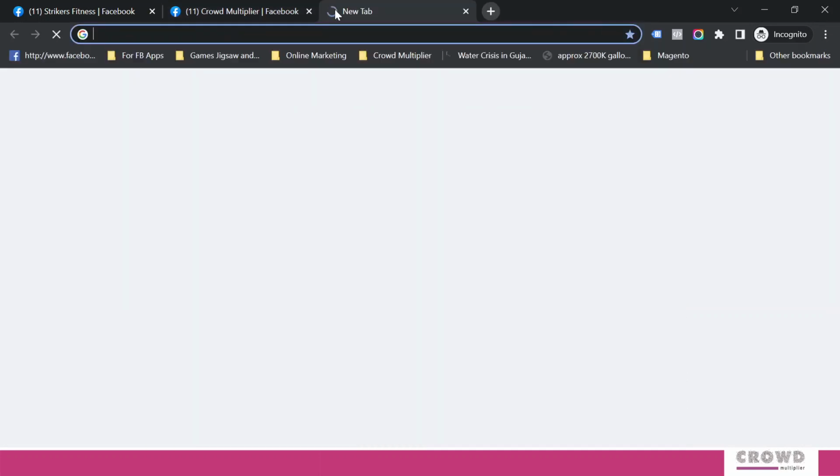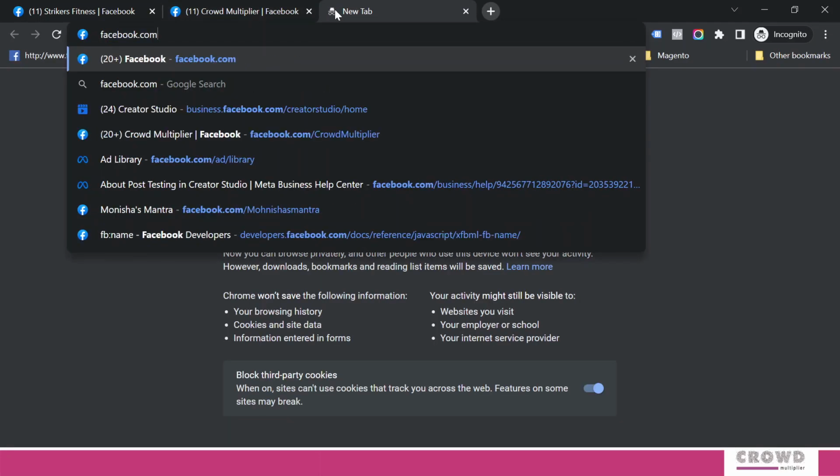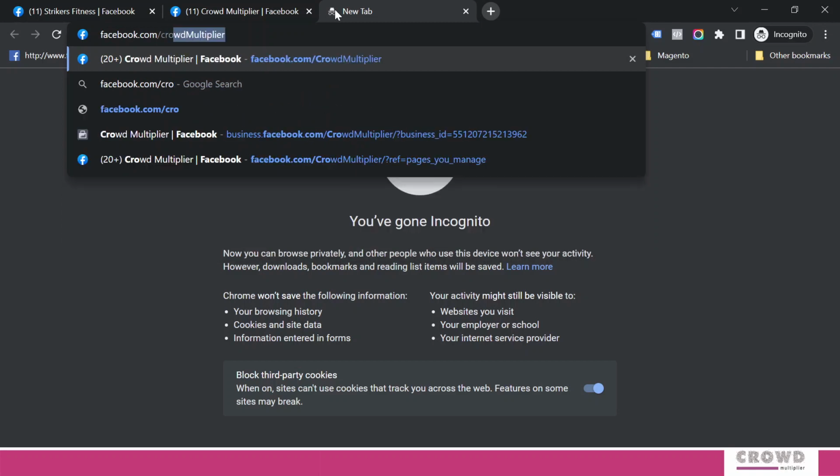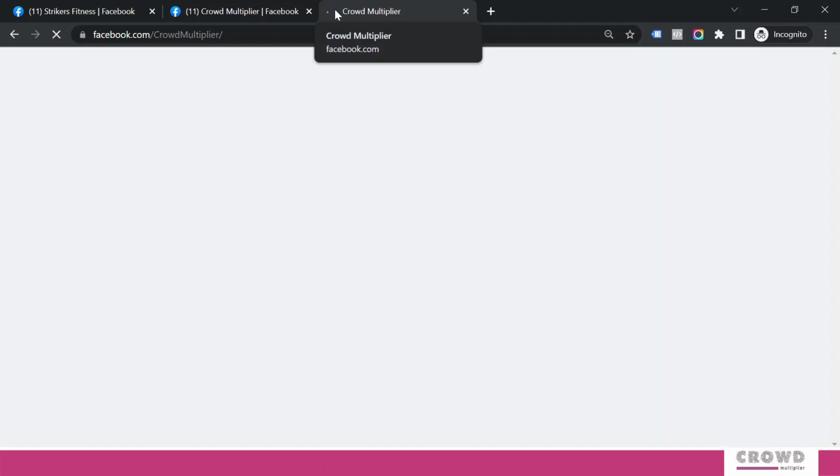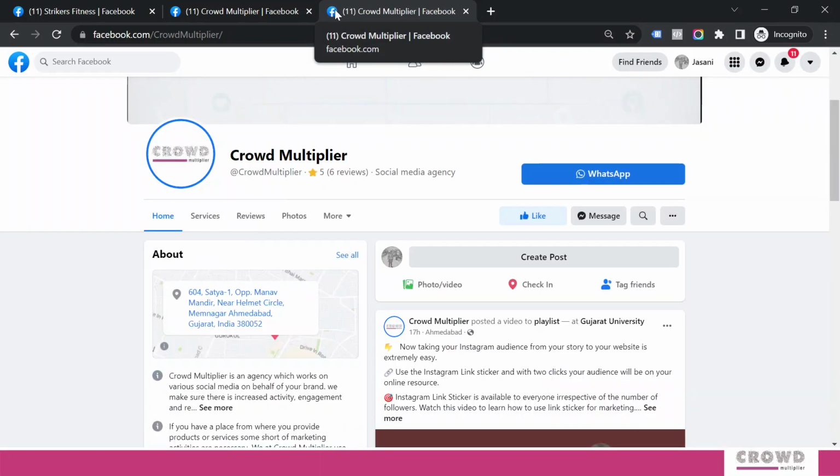Now let's try one more thing. I will write this time facebook.com/crowd, in small letters, dot, M in capital, multiplier, and I enter. And again it is taking me to the same page, my agency page. So this is very clear: capitalization and periods don't help you differentiate your username.